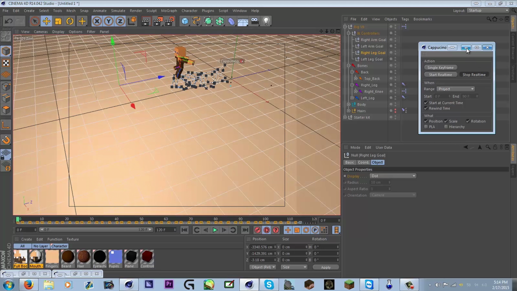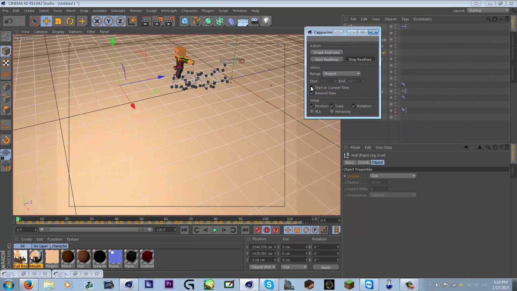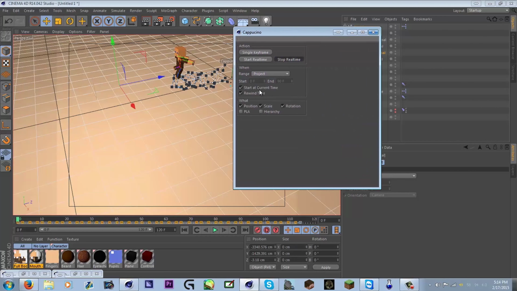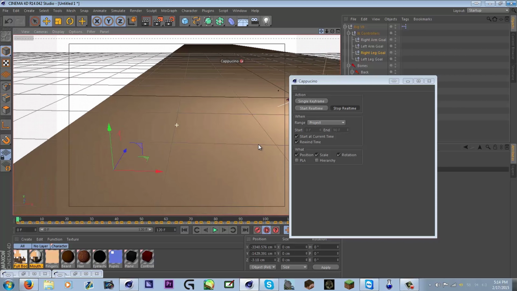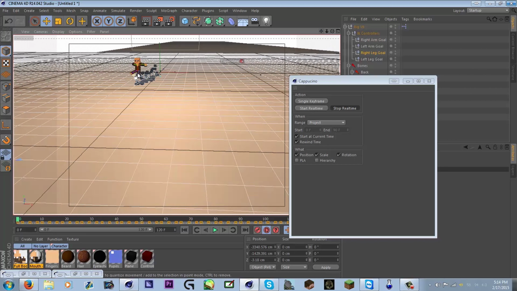So yeah, enough of me ranting. Go check out Cappuccino for yourself. Try it out with your character. See if it works. See if you can find anything to use it for. And let me know how it goes for you.